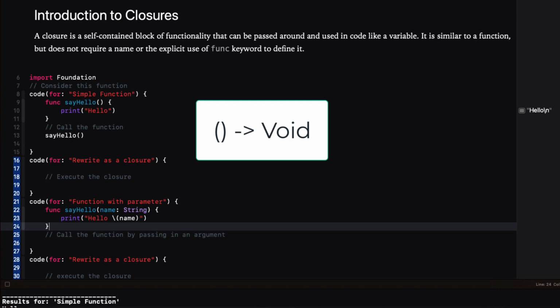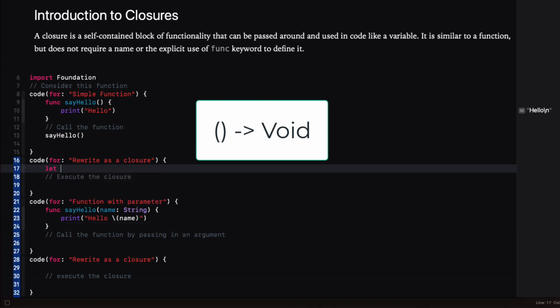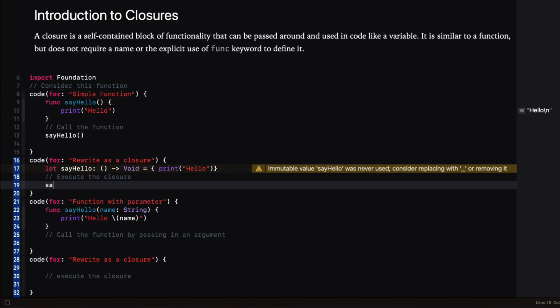If we want to create a variable to represent this function, we can do this by creating a constant or a variable and specifying the type as that function signature, and then assigning to it the body of our function within braces, like this. And then we execute this closure in exactly the same way as we call the corresponding function.